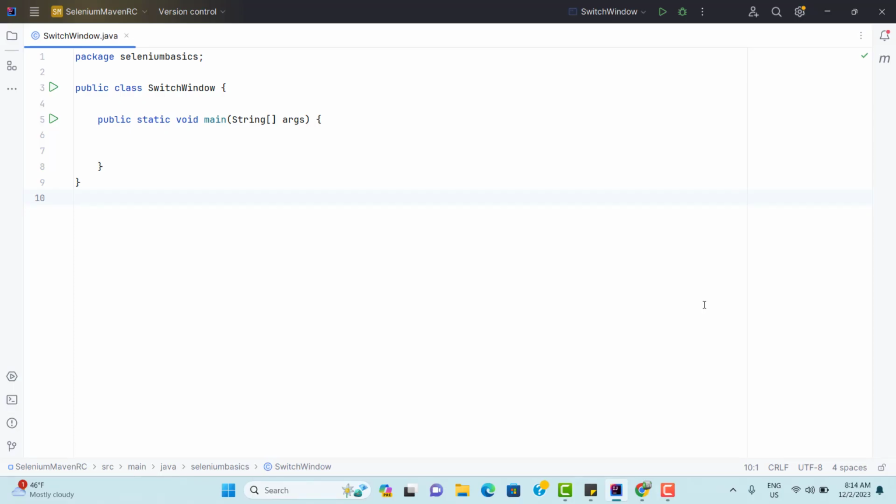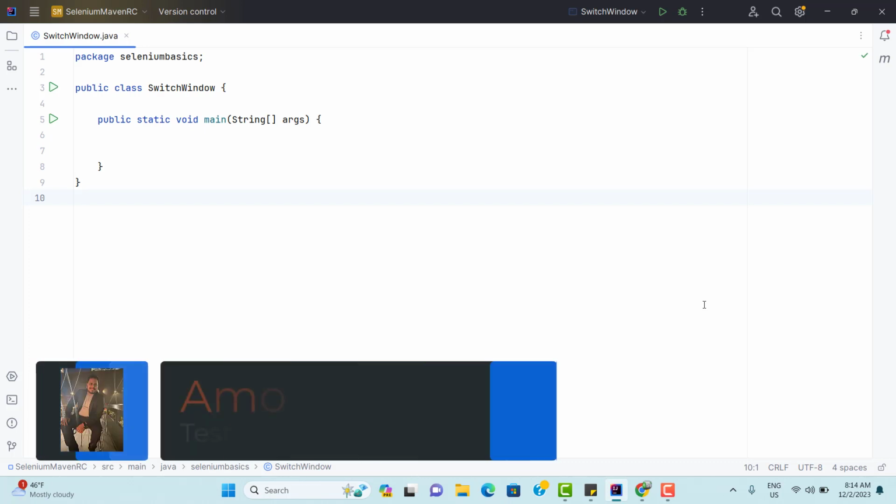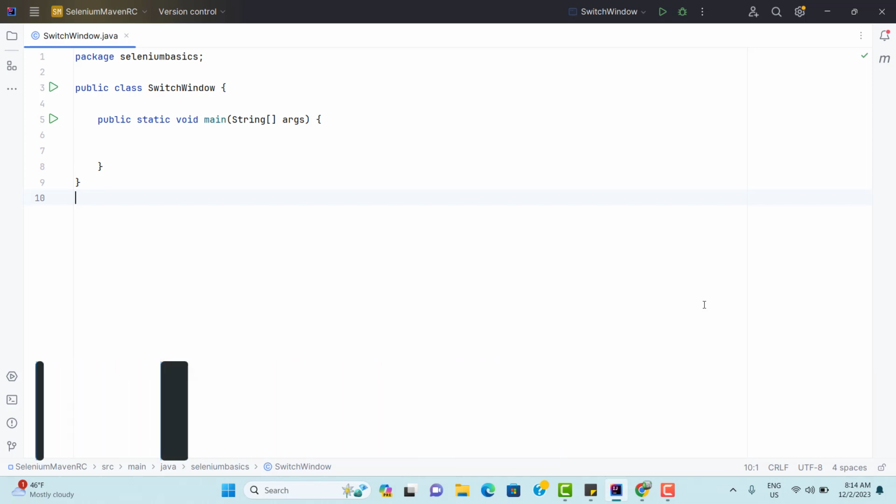A browser window, we can call that window the parent one, and after that, whenever we open any tab or window using that reference, we can call those windows or tabs children. So we can have only one parent window, but we can have multiple child windows. So let's start with a very basic scenario.